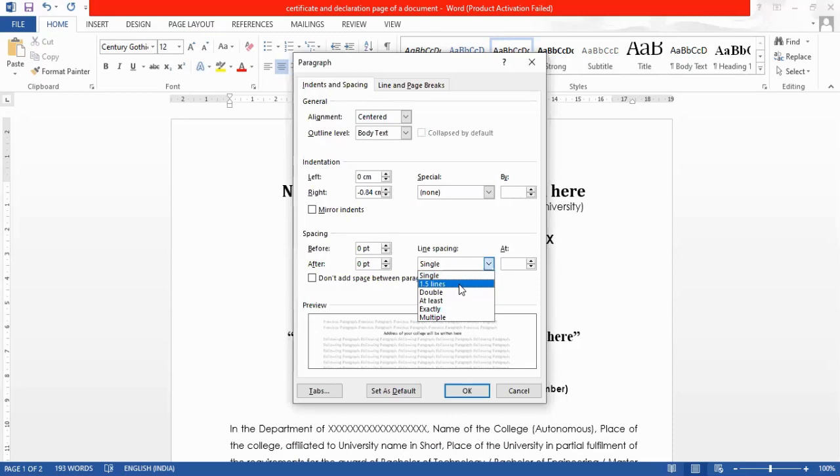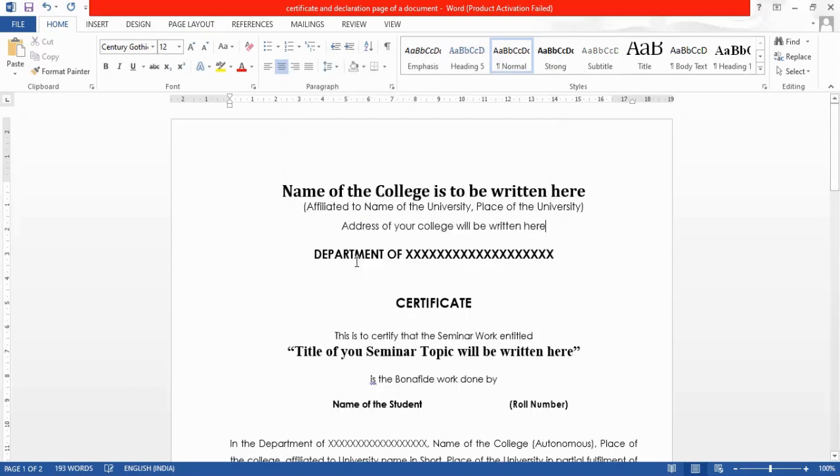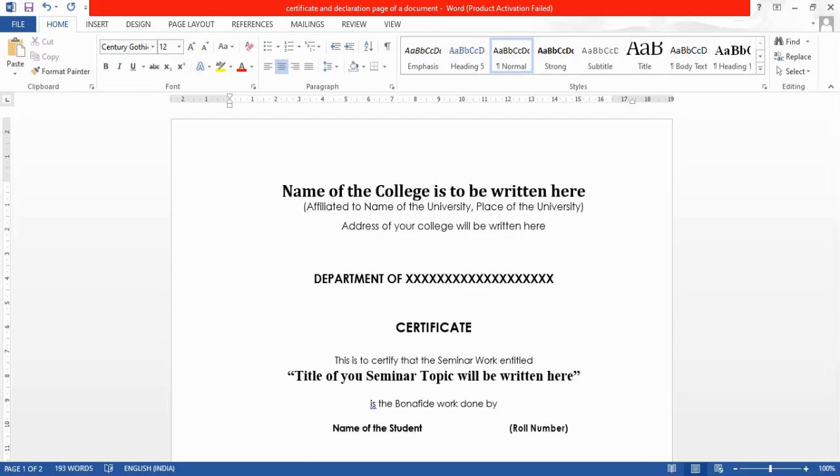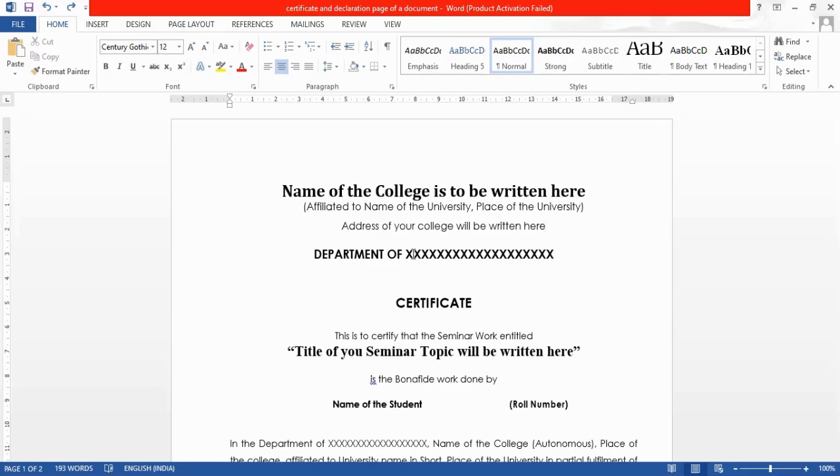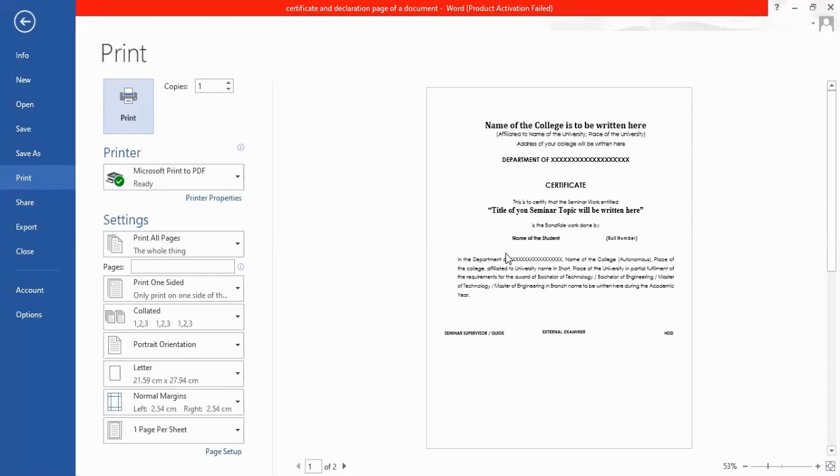There I'm going to specify 1.5 lines, and I need to specify after spacing it is 10 points, and press enter. If I need some other line space, I can press enter once again, but here it is not necessary to press enter, so that line space in between these two lines is enough. Now when we see the preview up to these 4 lines, I'm going to show the preview. So up to those 4 lines it was aligned properly.